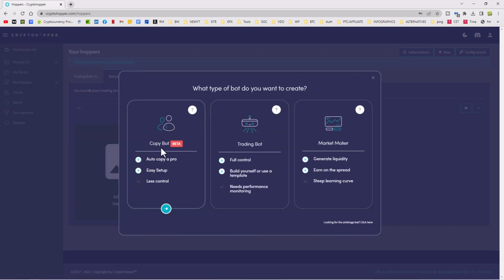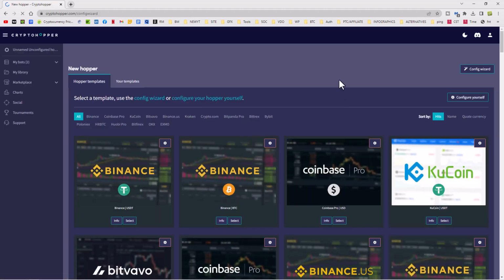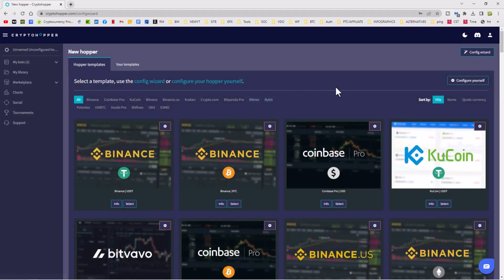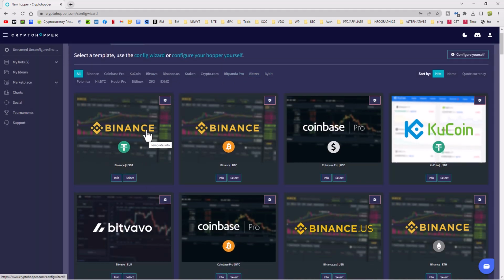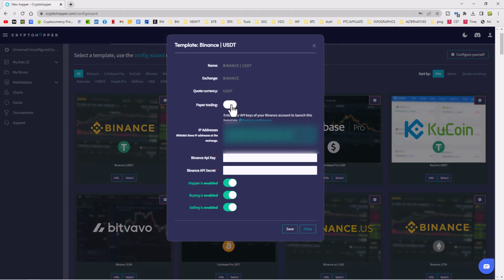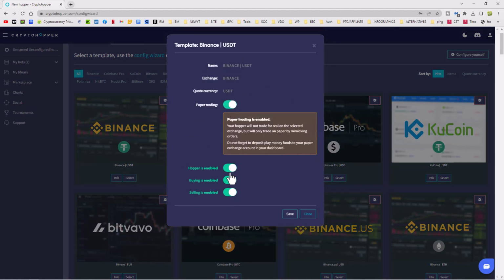New option there, copy bot. All right, so market maker. A couple of new options. They've revamped the site. All right, so trading bot here, full control, build yourself or use a template, needs performance monitoring. All right, that'll do for us. And I'm going to use, it could be any exchange really, I'm going to use this one, Binance with USDT. All right, switch on the paper trading. Okay, disable the bot so it doesn't misfire.